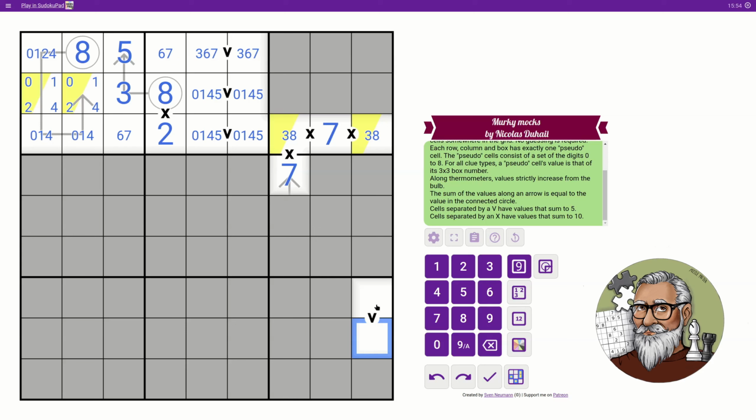Of course, none of those could be a pseudocell, because the pseudocell in box 9 has a value of 9. Okay, but so what? We don't need a 3, do we, to get rid of that one? I don't think so. Oh, we know that this is a 6. I completely didn't see that. That's 0, 1, 2, 4, 7.